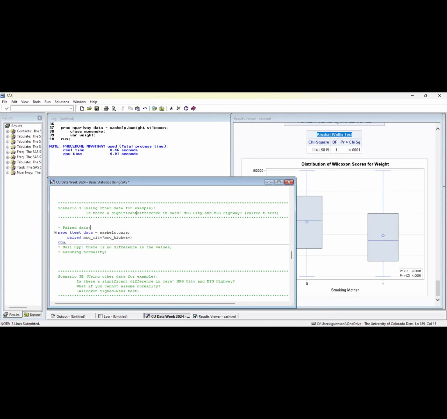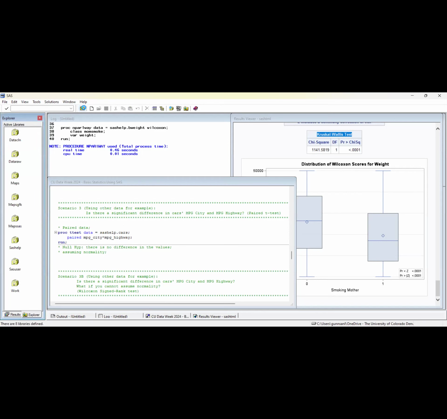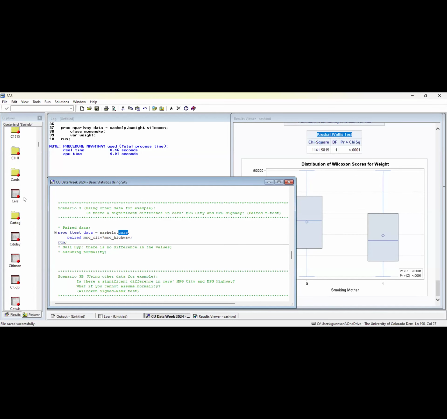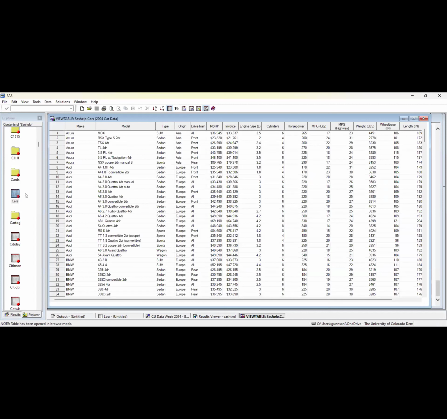So I'm going to switch over to a SAS help data set just so you can see how we're working with different data sets in SAS. And so I'm going to come to the SAS help, and I want to be working with our CARS data set now. So I'm just going to scroll and find that data set, and we'll take a look at it.